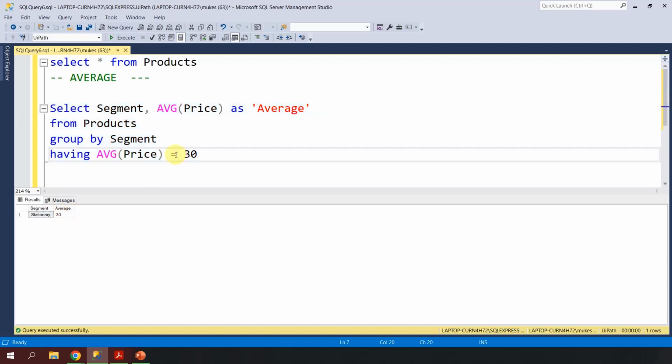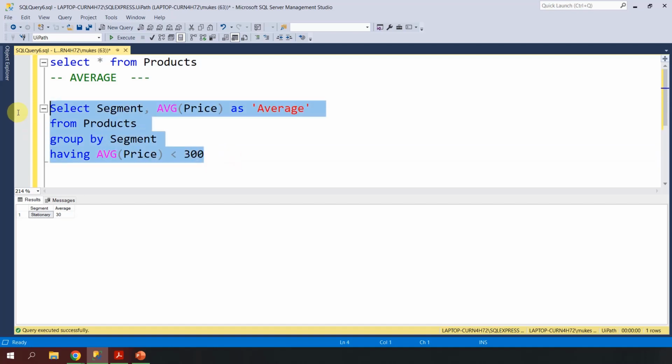I can always use it like this also, less than 300, greater than 300, less than equal to, right? All those options are available for you, right? So that is how you use the average function, right? Same like sum, we have this second function which was called the average.